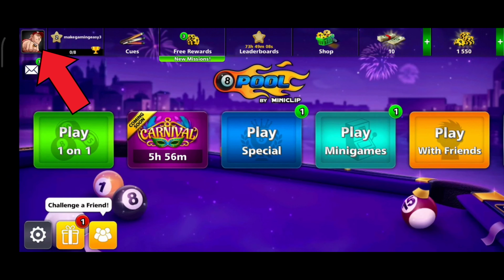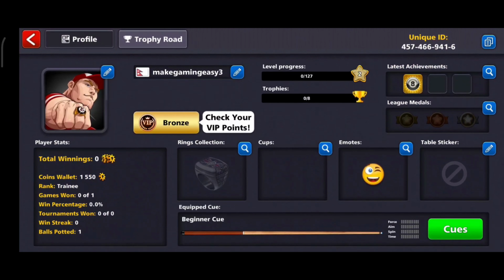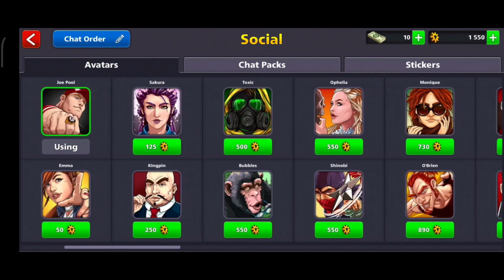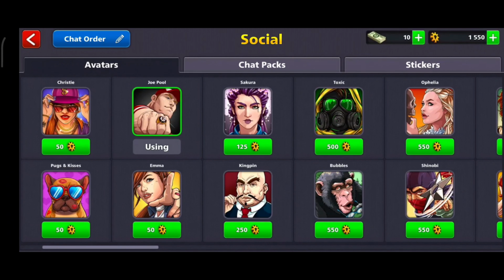First of all, click on your profile in the top left corner. Here, click on the pencil icon available on your profile picture. And here you can see a list of avatars to choose from. Here you'll have to purchase these avatars. So click on the avatar that you want.